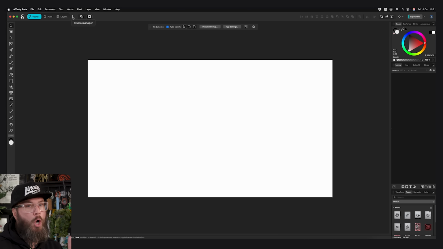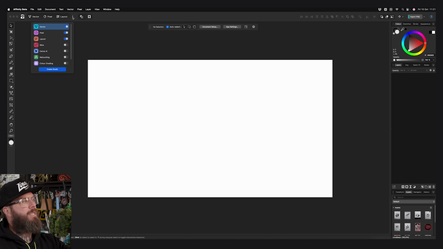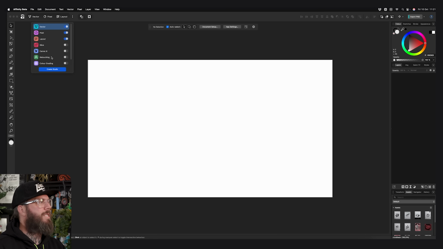Another super cool thing that I want to share with you right now is the ability to create your own studio. If you hit these three little buttons to the right of Layout, you'll see all of these other studios that I can add. I'll run through those a little bit later as well. But you can create your own studio here.